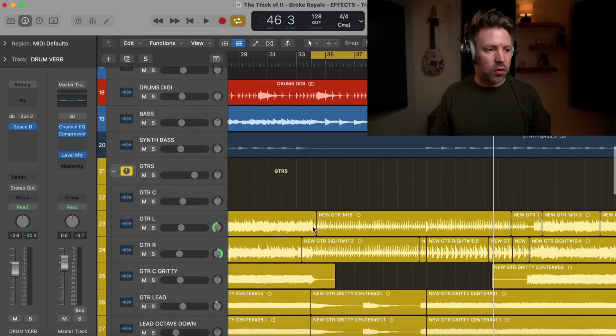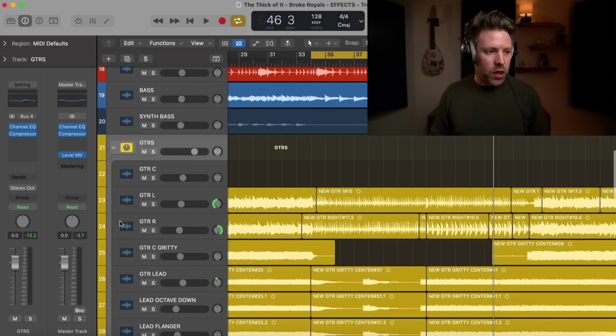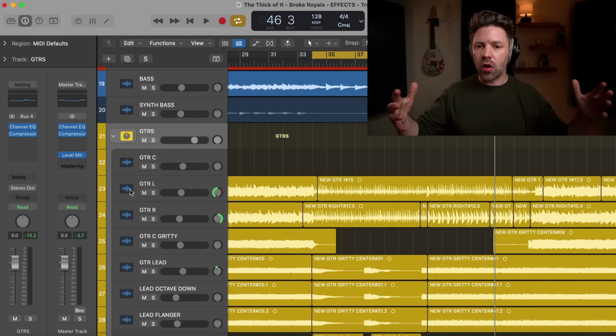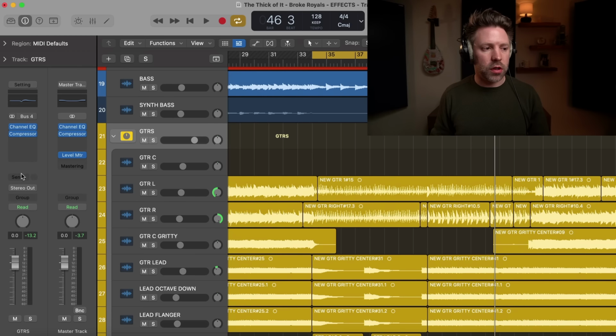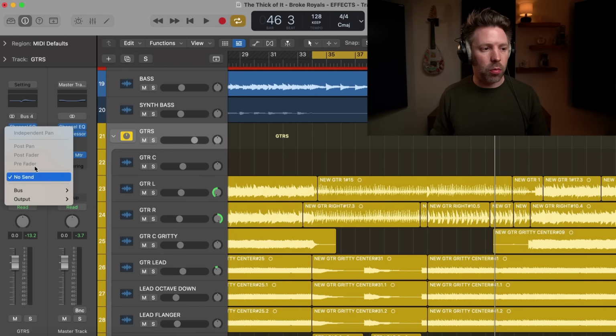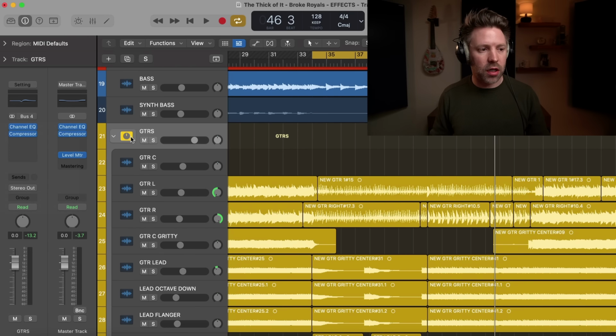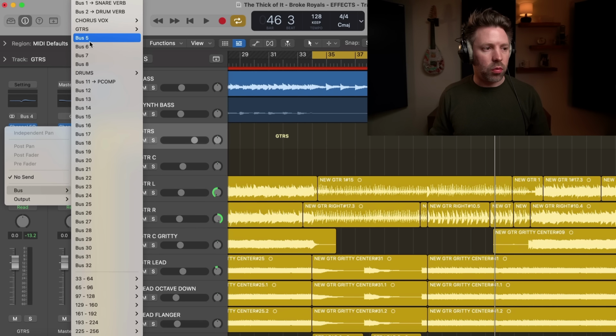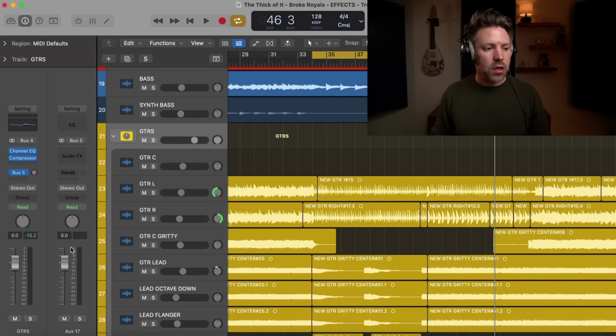Let's go ahead and go down to these guitars here. And I just want to put all of these guitars into one space that feels realistic. So I'm going to go to sends from the guitar bus. I've selected this entire track stack here, and I'm sending from this track stack. We're going to go down to bus 5. And again, that's going to create a new bus over here for us. We're going to call this guitar room.